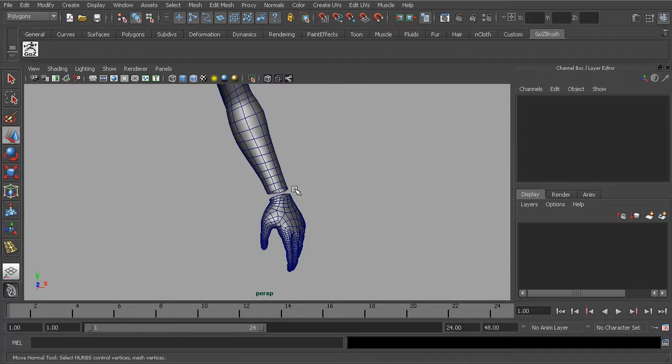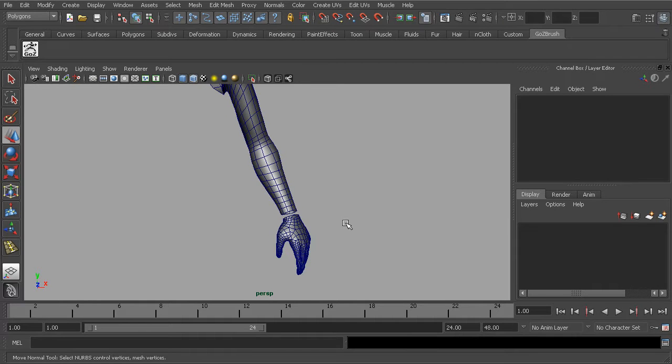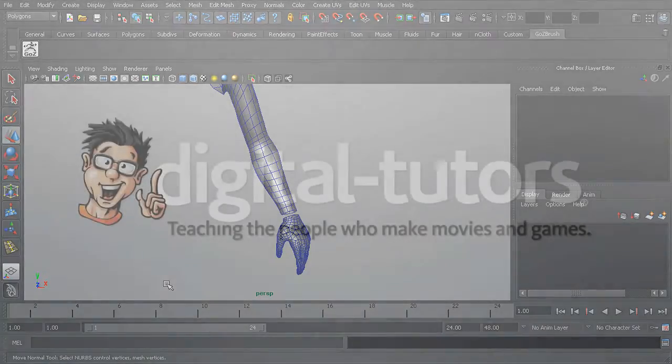Okay, so the next thing that we will take a look at is working with the stars or the poles that we'll have on our models, and just talking about what those are. So we'll go ahead and talk about that in the next lesson.